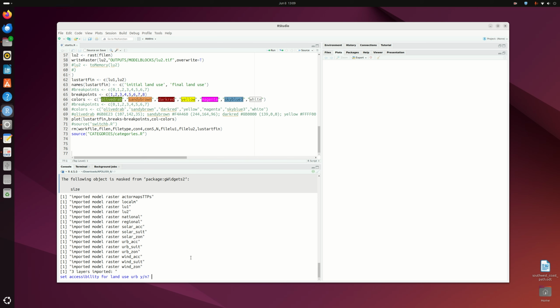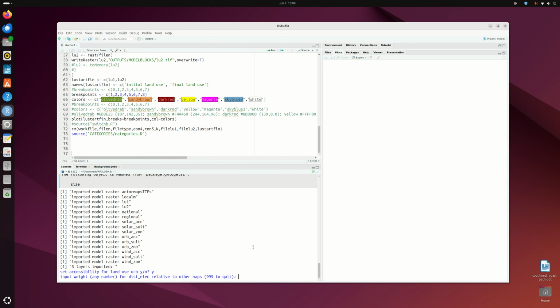We've got three active categories: urban, solar and wind. For each of these, it's going to ask us if we want to set the accessibility. We're going to go ahead and say yes. That's come to the first one, which is urban. It's going to ask for a weight. The weight here is literally how important this accessibility is for urban land, relative to the other maps. And notice it's asking us for distance to electricity networks, dist-elec.